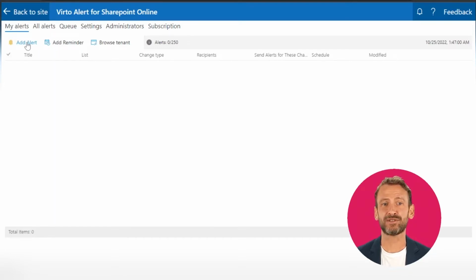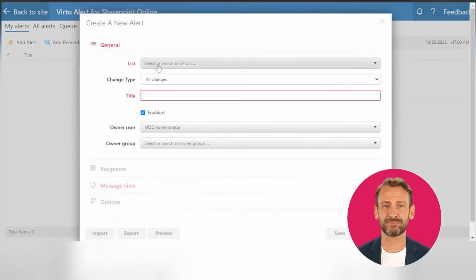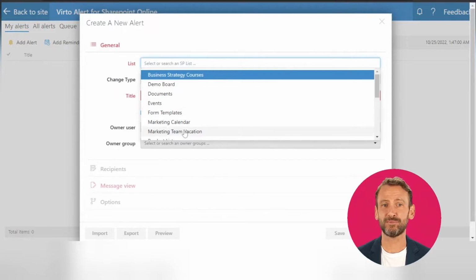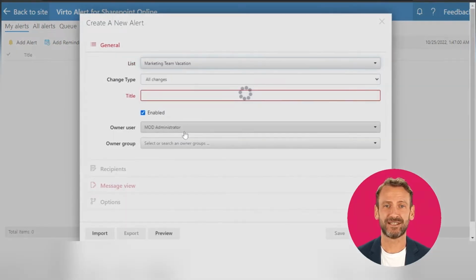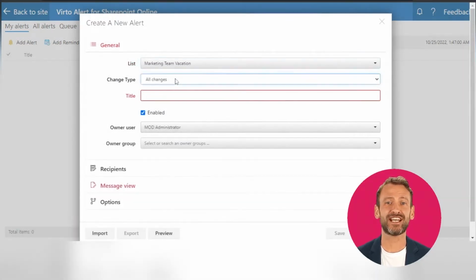Click the Add Alert button in the top left corner. Here, choose a SharePoint list. In our case, this is the marketing team vacation data list. Then decide whether or not you'd like to send an alert about every single change, and specify the name of your alert in the title field.